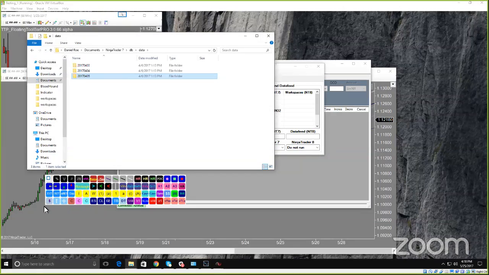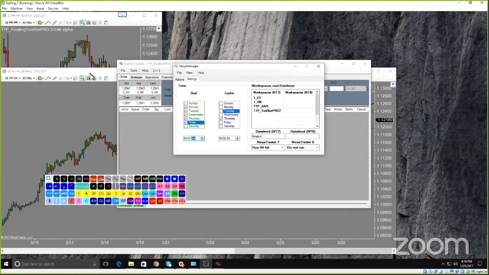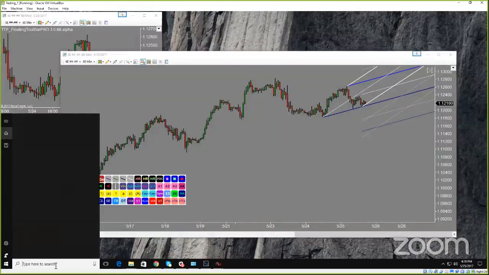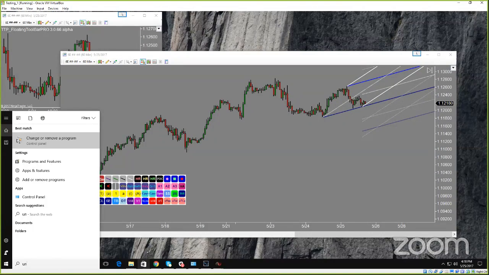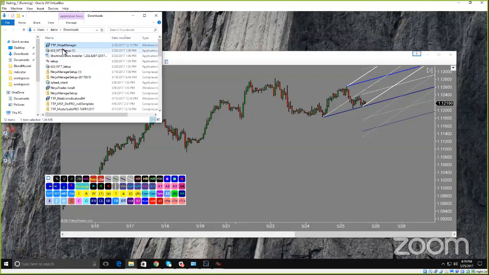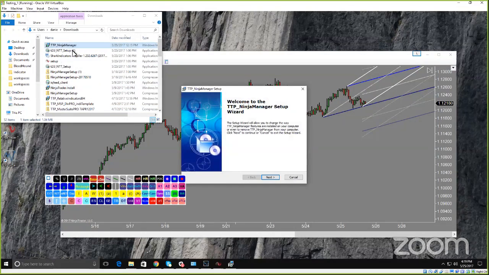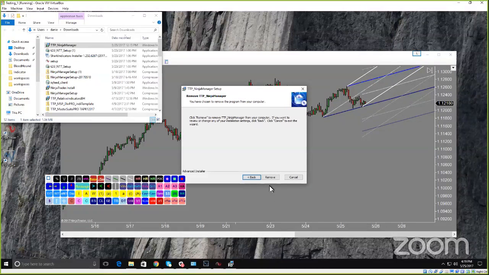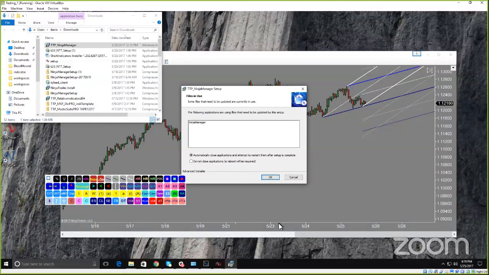Clicking on the icon, nothing happens. Where's the icon at? On your desktop? You're double clicking on it. So let me just walk you through this really quickly. Well, to uninstall it, you can actually just double click on the installer again. This is the installer, TTP NinjaManager. Next, I can click on remove and then remove it.